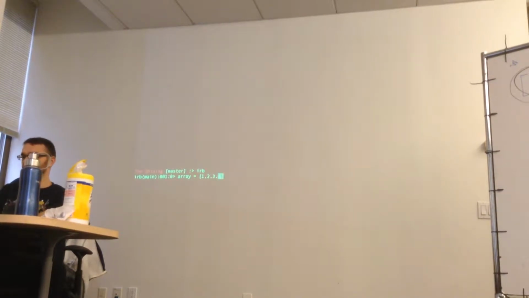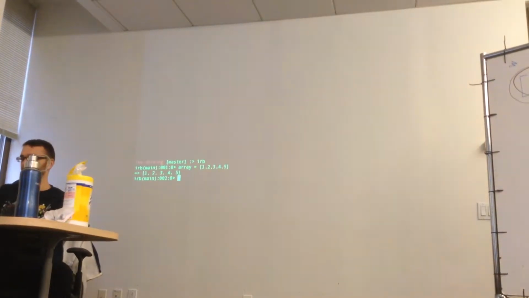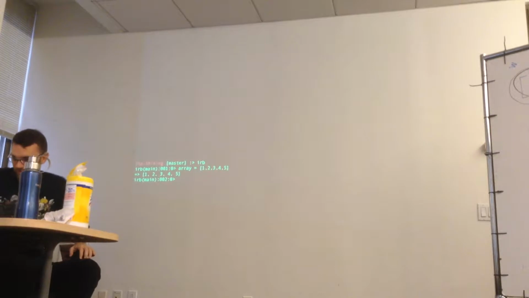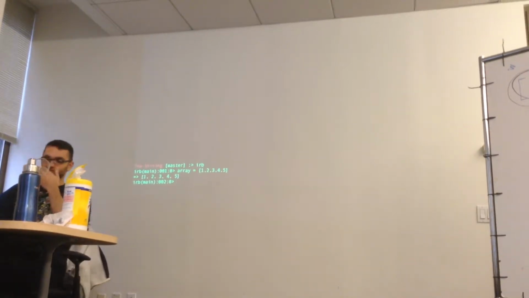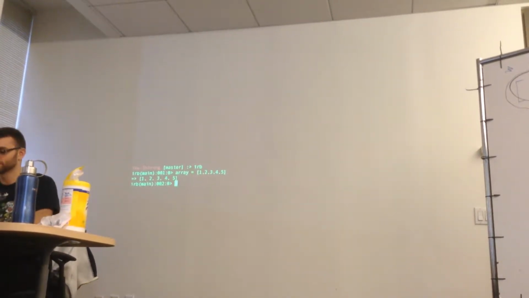This looks weird on my computer. Cool. So we have an array, it's holding those numbers, and we want to call an each enumerable on it.